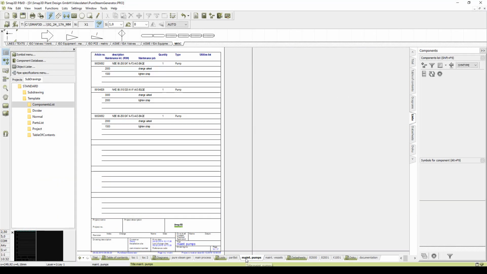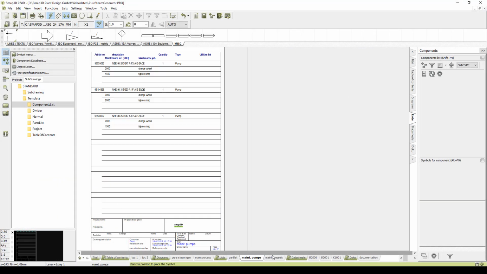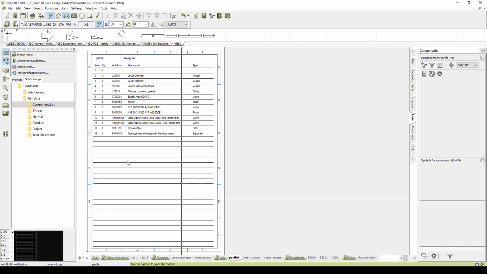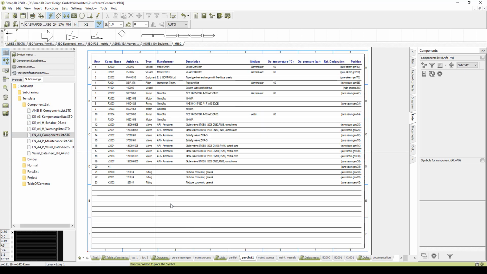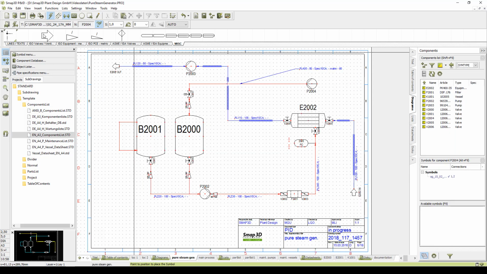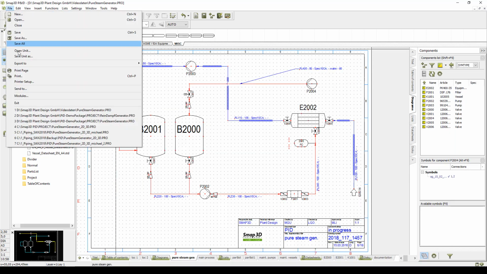Our project already includes a maintenance list for pumps and tanks, and a parts list. Now we will add a component list from the Explorer window. On the component list, all parts are sorted by their tag numbers. With a double click, we can easily jump to the corresponding components on their diagram page.